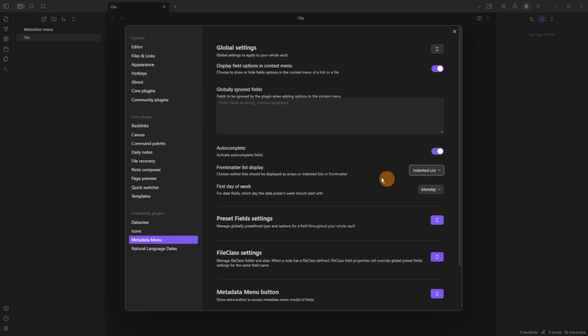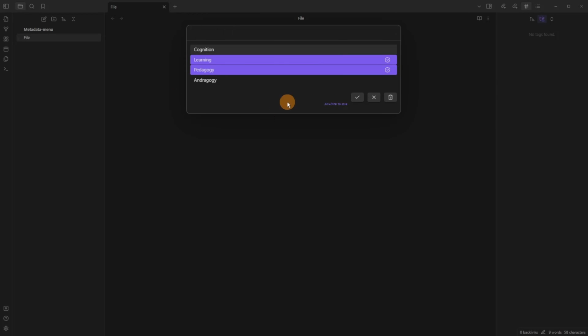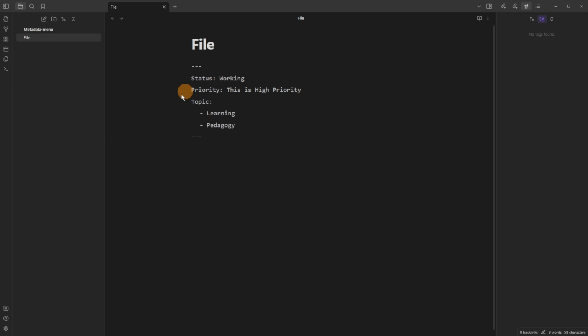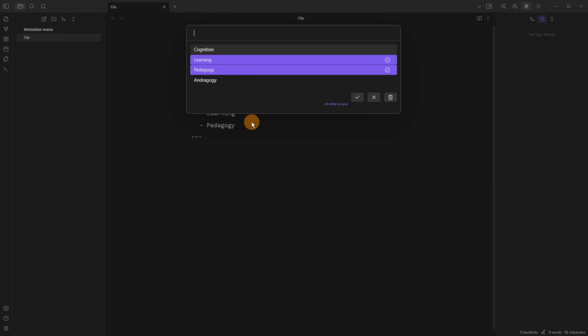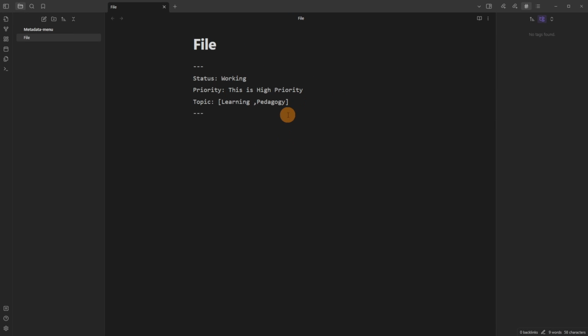If we change this to indented list, go back and add the field again, you can see it's changed the view to topic and then learning pedagogy as a list rather than an array. I personally like to keep everything on the same line, so I'm going to leave it as array. I'm then going to update the topic. I can just tick them on, tick them off, and then when I save, it's now saved them in that array format.